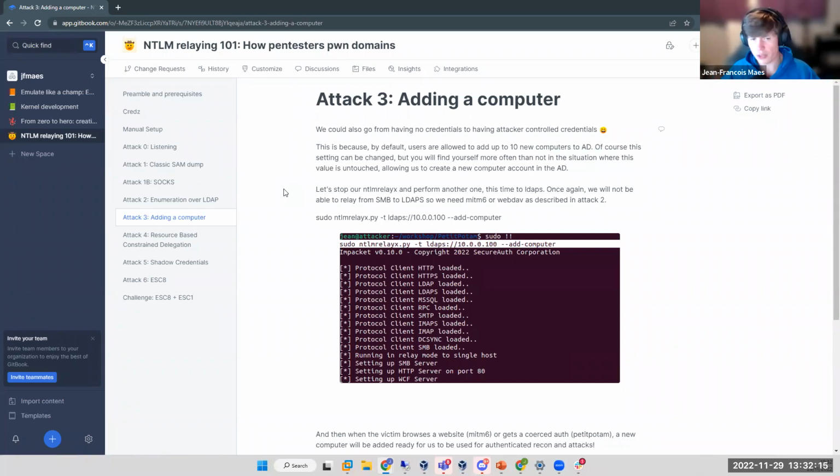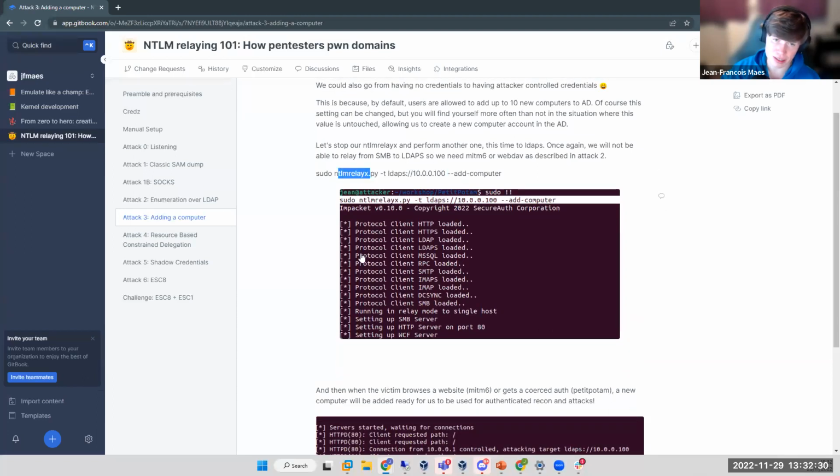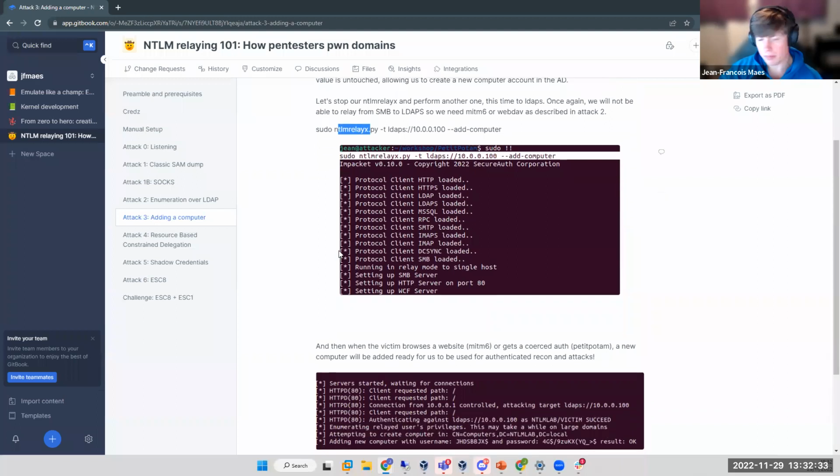Now, why is this relevant to us? Well, because if we are able to relay authentication to the LDAPS service, so LDAP secure, of the domain controller, we could use the add computer option of ntlmrelayx to add a new computer. So here, of course, with Petit Potam, this is again anticlimactic because we already need credentials in order for Petit Potam to work. But as I already mentioned, in some environments, you will be able to use Petit Potam from an unauthenticated point of view, which would then allow you to use the unauthenticated callback to once again create a new computer. Another thing you could do is mitm6, right?